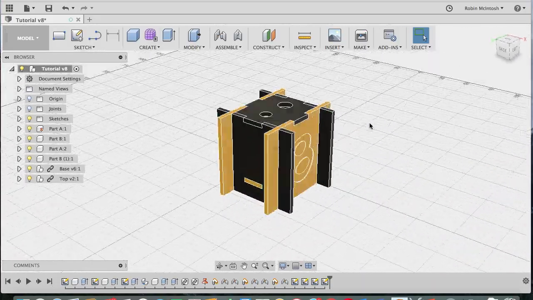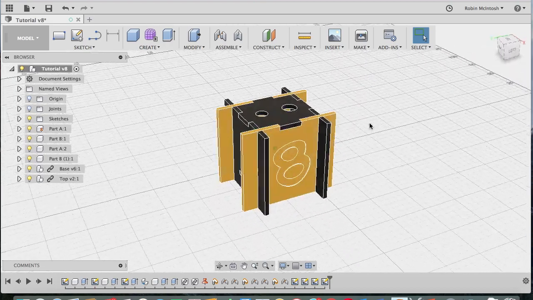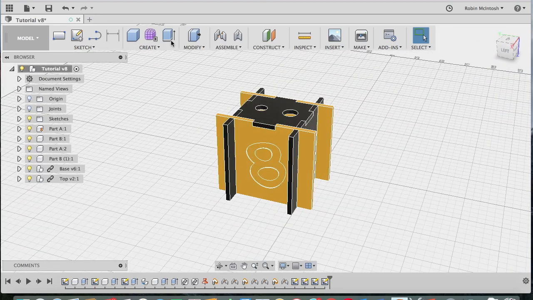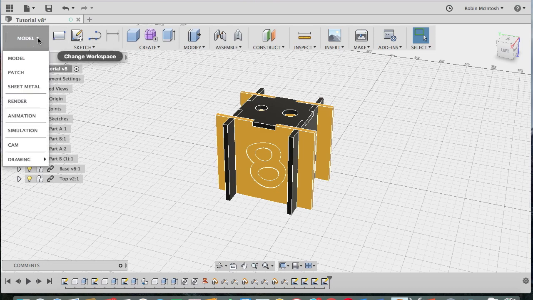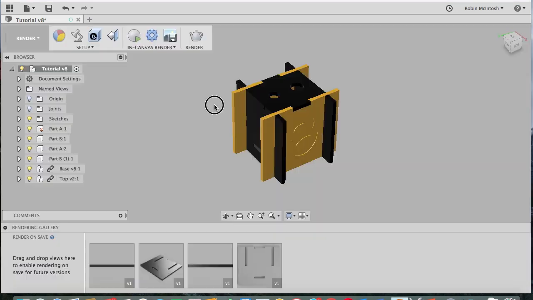Now that's quite simple, and it does look a bit better, but there's a lot more we can do in Fusion 360. So next we're going to go over here to this model area, and I'm going to click on the little drop down menu. If you scroll down, there's many different things we can do. We'll do a bit of animation later with this, but right now I'm going to click on render. So in this new work environment, you'll see we've got different toolbars up the top, different options here. I just want to show you what happens if I click on this first, in canvas render.